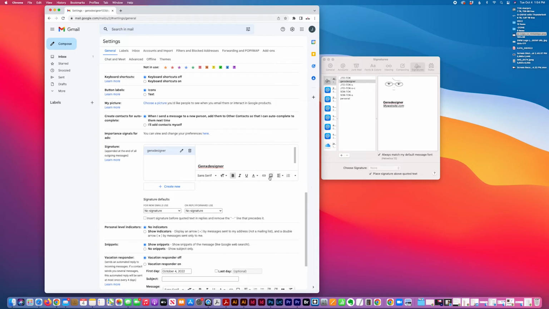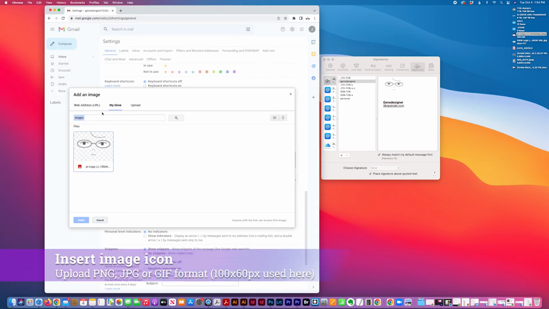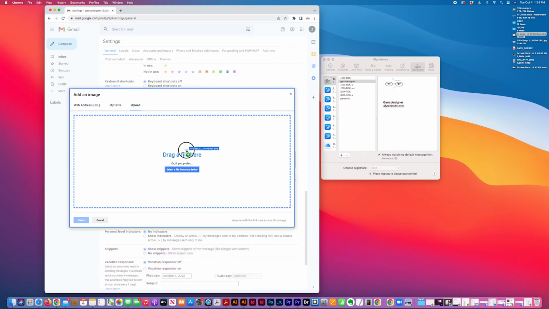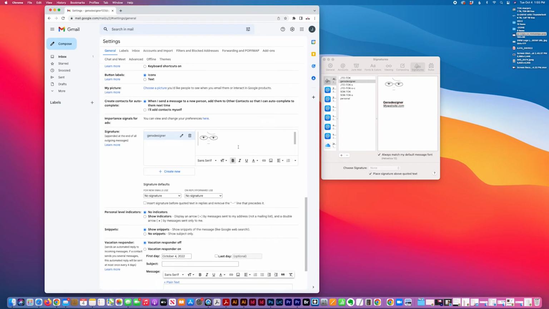And I'm going to add my logo here using this icon, Insert Image. So I have already uploaded my art. PNG, GIF, JPEG are best. If you can get away with PNG or GIF, I would use that. Then you just drag your file there, but I've already done that, so it appears in my drive. Select it. And that's my copy of the signature that I had last week, as close as I can get with the built-in formatting.